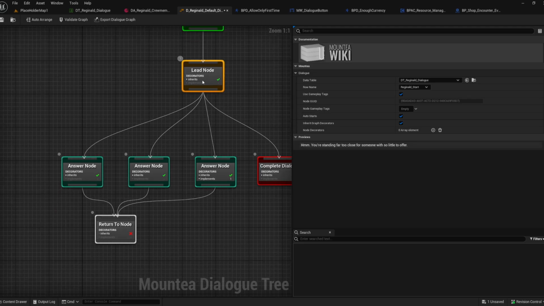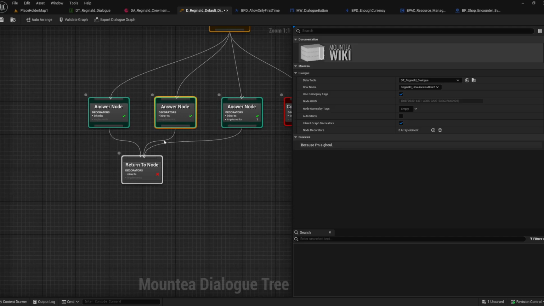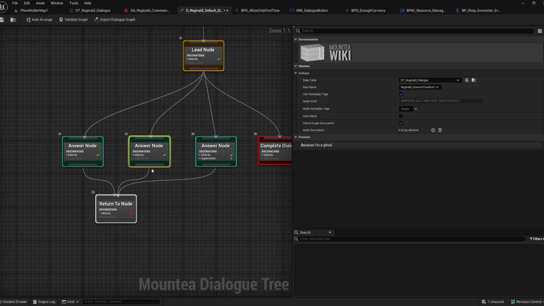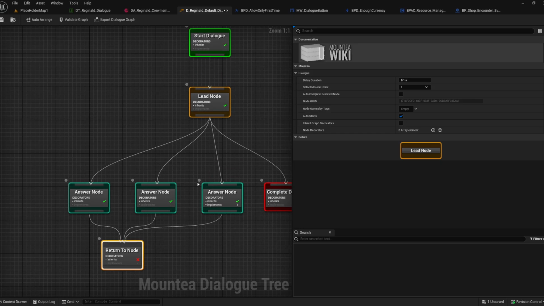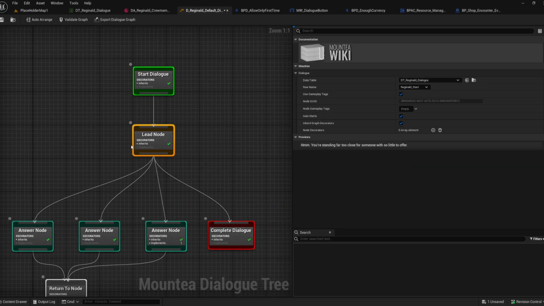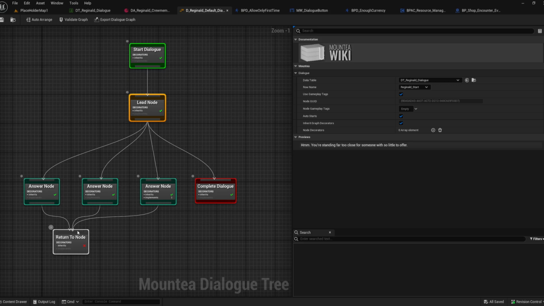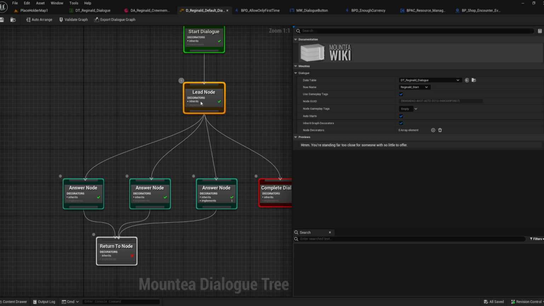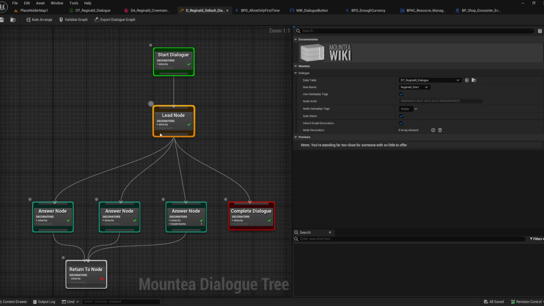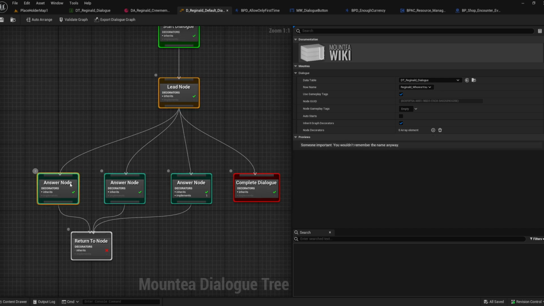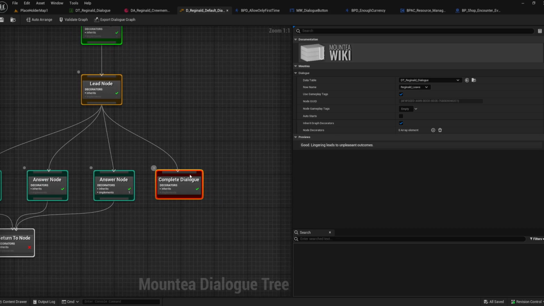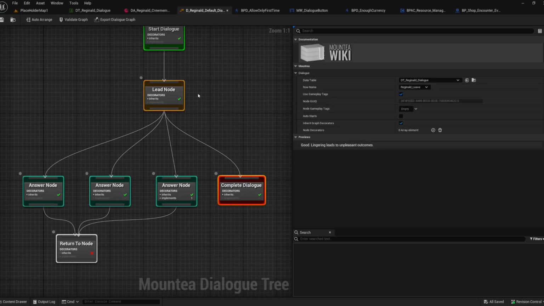take. Let's say I picked the how are you still alive, so it took this branch, and then after he says what he's going to say, because of my goal, which is right here, it returns back, which I set to the lead node. So it's kind of like an infinite loop. He says something, I answer, it returns back here, and it's just looping. All of these options are just looping except for this option. This is a complete dialogue node, so when it goes here, it'll just end the conversation.